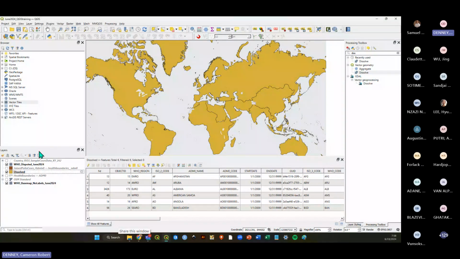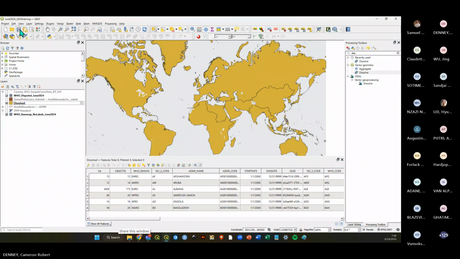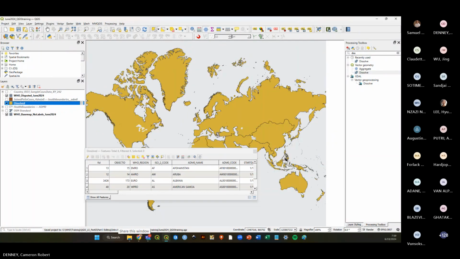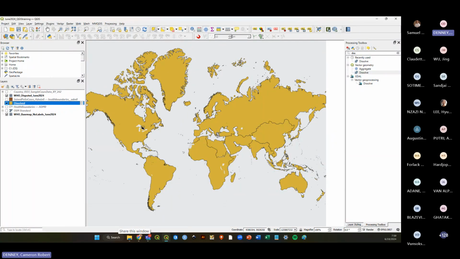Next, hopefully everybody was able to run dissolve. And we now have our regional map. Okay, here we go. And the last thing I'll point out, nice, looking good. Thank you, Nabiu, for sharing.